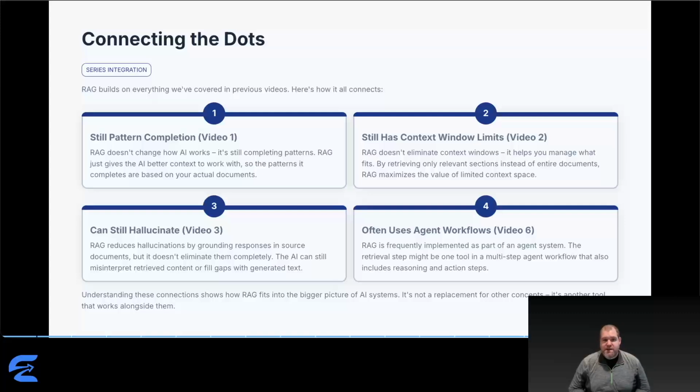And RAG often uses agent workflows from video 6. The retrieval step might be one tool in a multi-step agent system that includes reasoning and action steps. Understanding these connections shows how RAG fits into the bigger picture. It's not replacing other concepts, it's working alongside them.